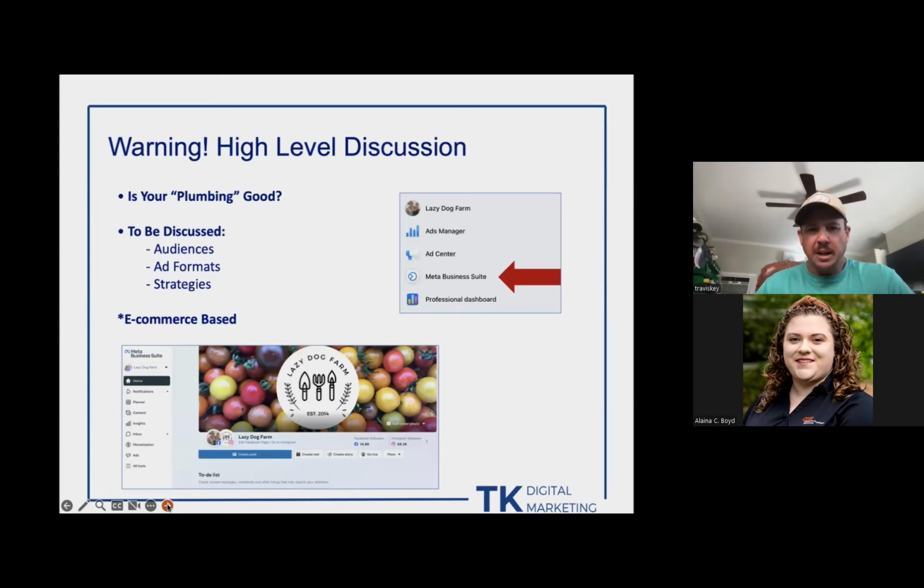And today we're going to be talking about how to create audiences to serve your ads, to talk about some different ad formats and just some basic strategies for ad campaigns on the Meta platform. And this is going to be mostly e-commerce based. So for people that are selling products online, maybe not necessarily a product, you could be selling tickets to an event or something like that. But people who are getting transactions on their website online.